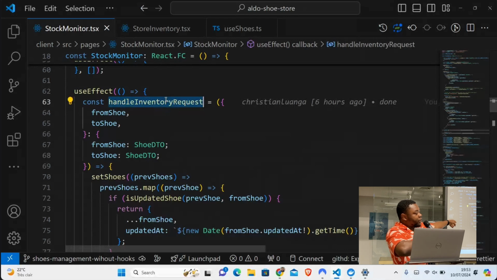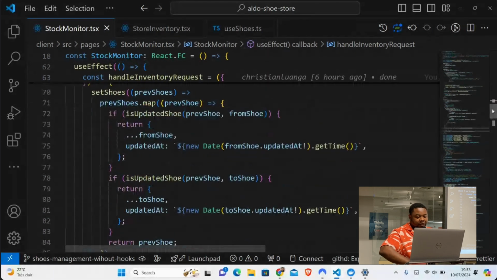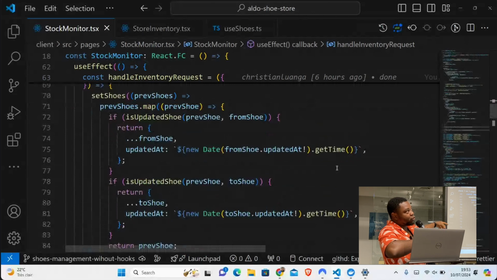handle inventory requests. So that's the one responsible for allowing a store to request inventory from another one, and then it will also update the inventory from the store. So it's exactly the same thing as the other one, but the only difference is that this is actually updating two shoes, two stores, or two shoes in two stores. So it's updating the one that you requested from and the one that the stock is going into. So those are two things changing.